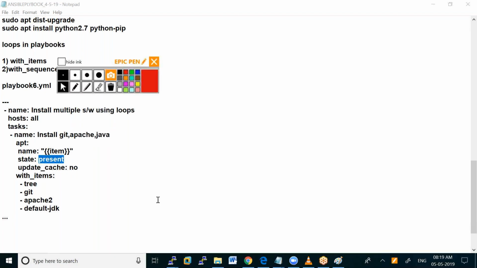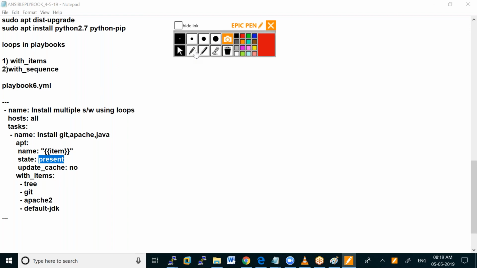Now what I need is, I want Git to be installed, and it is assumed that we already have Git, Java, and Apache. Here, state equal to present will make everything install. So if I want to install Git, upgrade Java, and uninstall Apache within this loop, is it possible? Yes, that is possible. How can we make it?